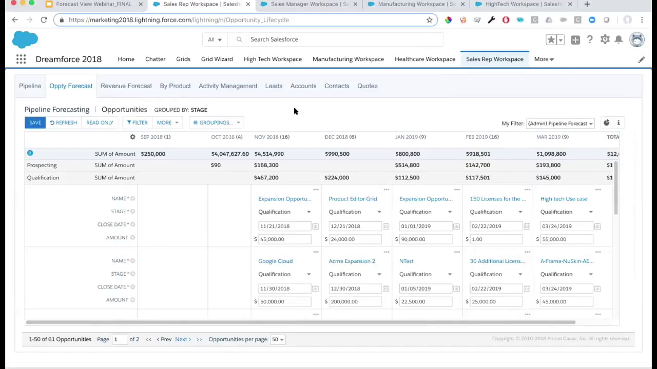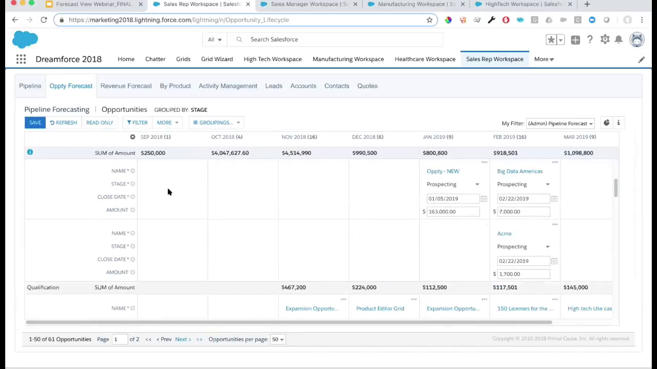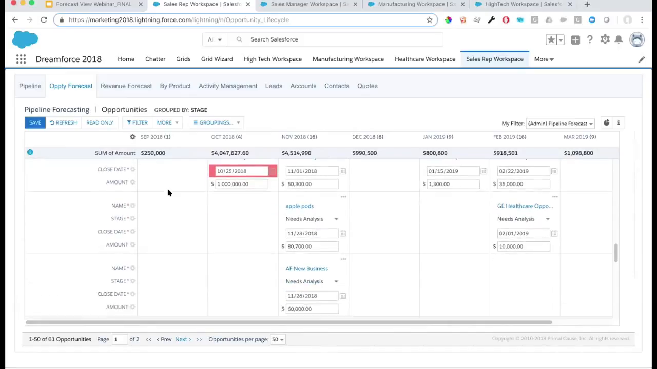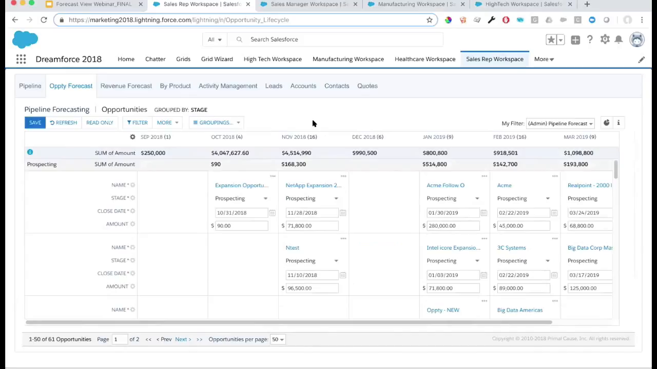I could also hover over the groupings menu and check this show record details option, and that would expand all of the record details for all groups. So if I scroll this grid, we can see prospecting, qualification, needs analysis, and value proposition, and so on. So that's similar to a Salesforce matrix report, where you can use the show or hide details functionality.